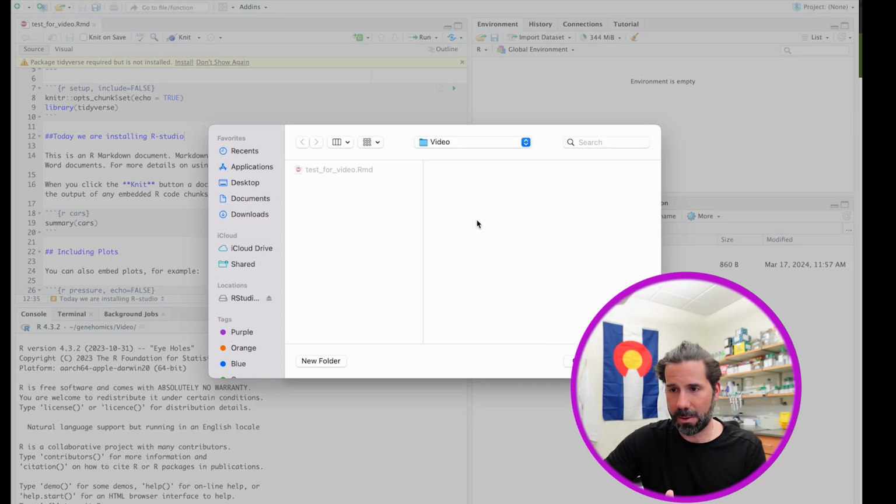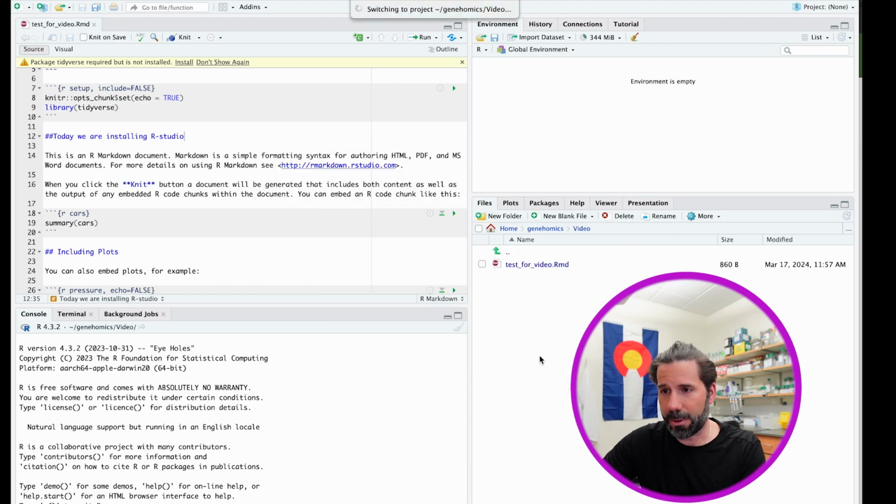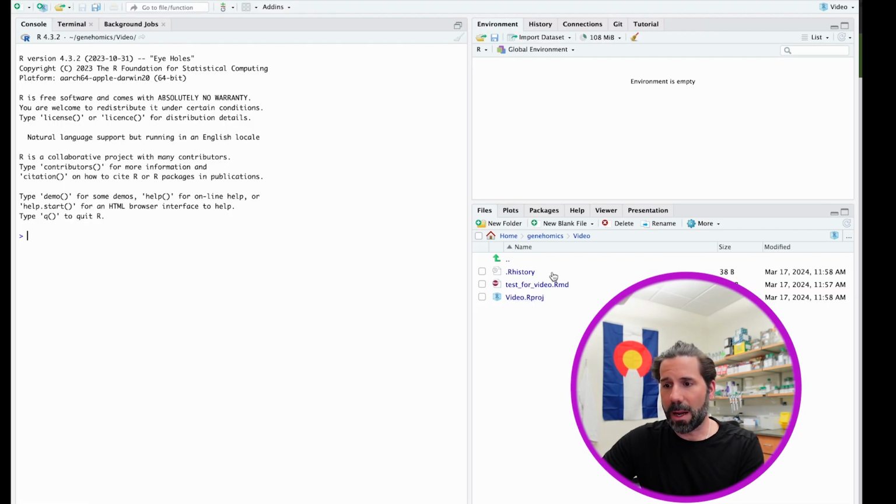You can browse around your computer if you wanted to start a new project somewhere else. And the key thing is we made this from an existing directory. You can make it from a new directory. I would recommend that once you get more familiar with R and moving along. But it's usually best to set up a folder, get it all ready to go, and then create the project from an existing folder.